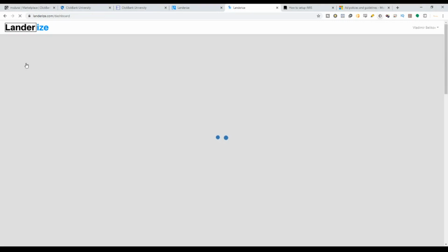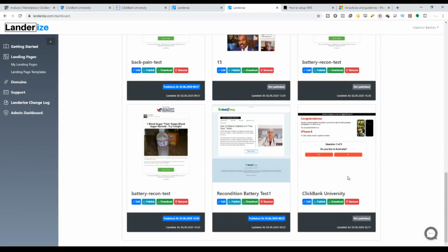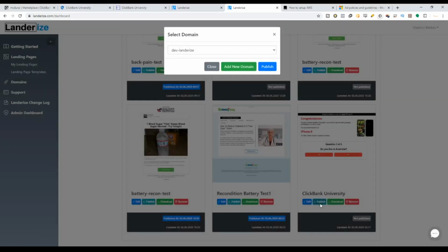Final step, go to my landing page over here, scroll down, find your landing page, which is this one, hit publish. When you hit publish, they will ask you to choose a domain. Don't worry about it. Choose the domain that you have previously installed and connected with Landrise. If you see the getting started section, right, there was step 2 and step 3. Step 3 is where you connect your domain. So you can actually go ahead and connect your domain. Usually you will only have one domain, but if you can connect a few domains, choose a domain and hit publish.